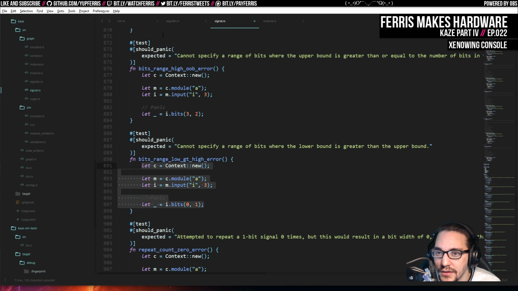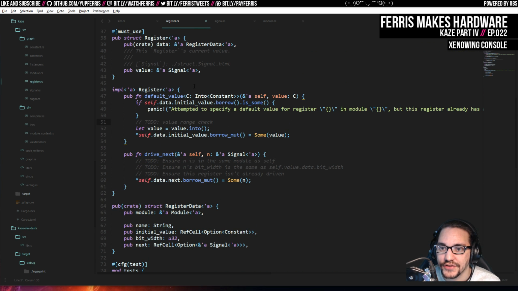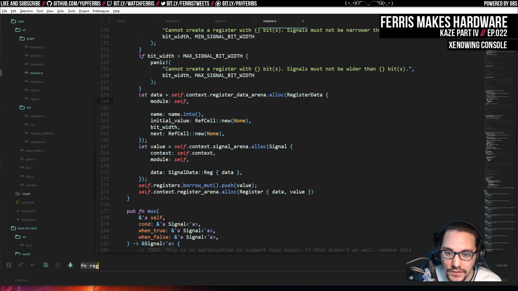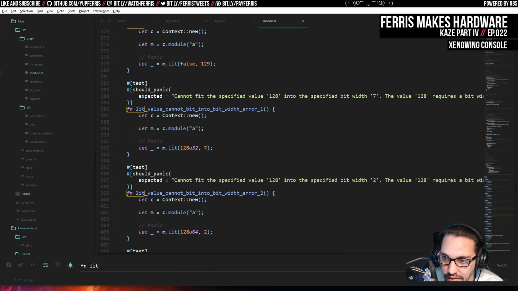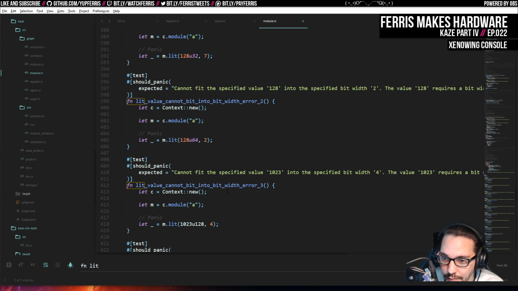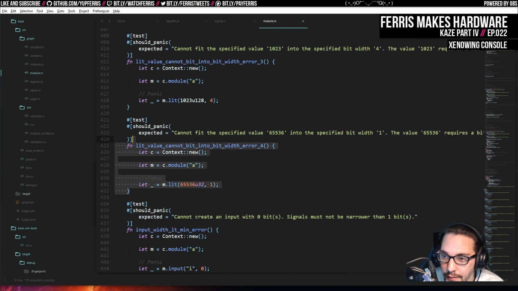So, next error is this value range check. And again, for lit, we already had stuff for this. So if we go to module, lit has a bunch of this. So lit cannot fit into bitwidth error 1 and error 2. I'm just going to copy all of these errors. Oh, I had several. Fine. Then I'm going to copy all these.